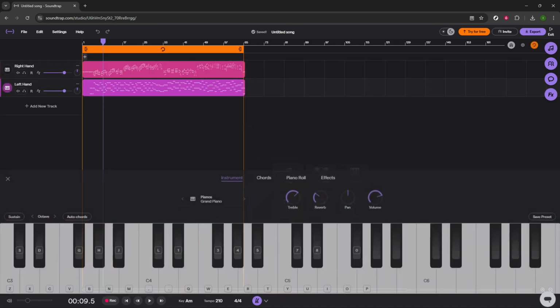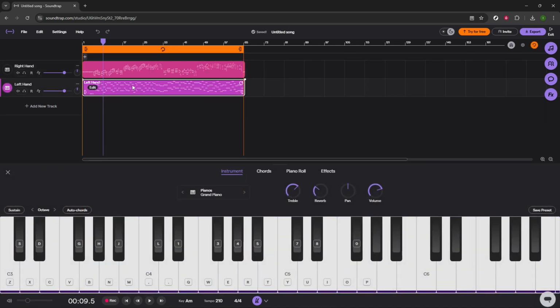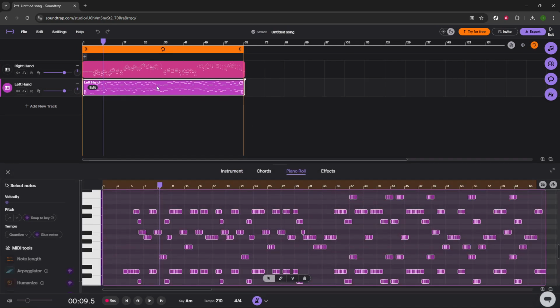To open the piano roll, double-click the piano track region where the notes are. This brings up the MIDI editor, where every note is displayed as a horizontal block. Longer blocks mean longer sustain, shorter blocks mean shorter notes, and the vertical position represents pitch.